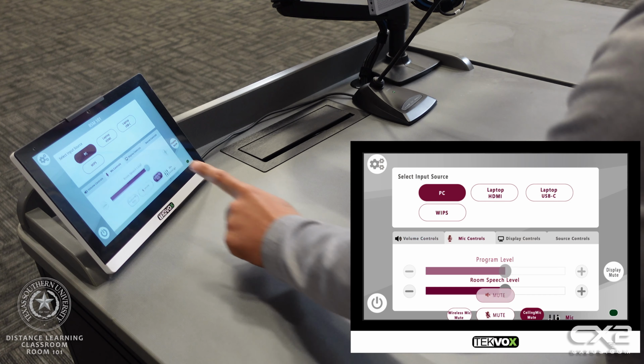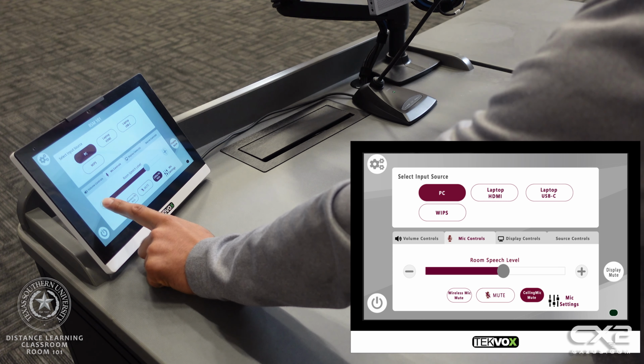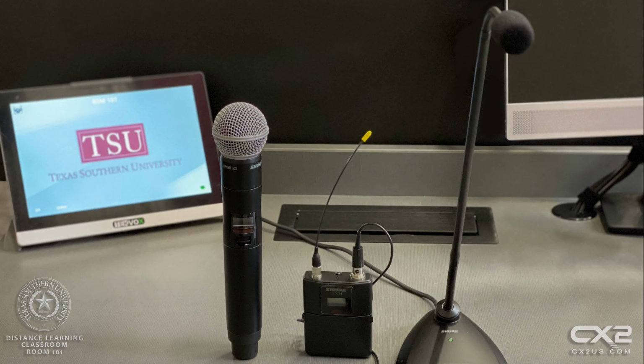Option Tab 2, Mic Controls. Selecting this tab gives you control of the mic volume. Touch and hold the plus or minus button to raise or lower the volume for the distance learning room podium, handheld, and lavalier mics.